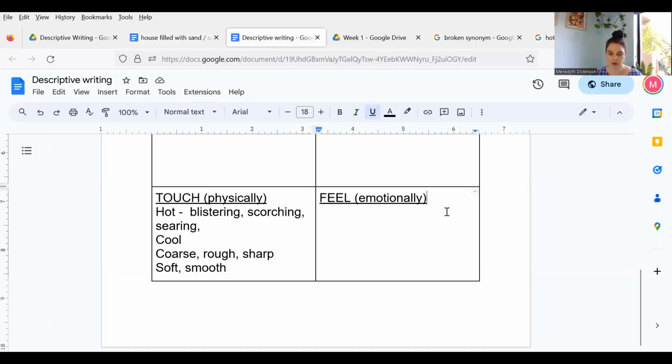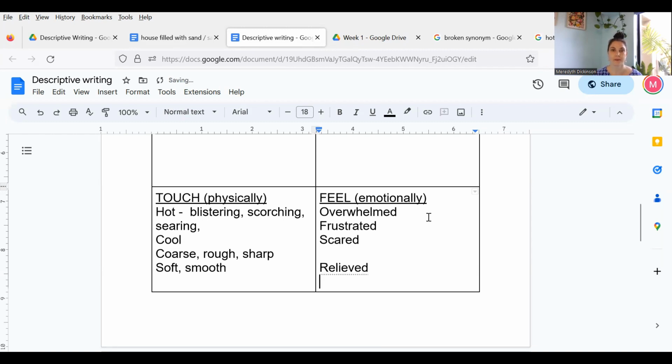Okay, and then lastly, we're doing emotionally feel. So if you walked into this room, how would you feel? You might be overwhelmed by the sand, frustrated by the sand. You might feel scared. Or the other thing, you might be escaping from something, and this is a safe haven. So you might be relieved or happy, but we want to stay away from a boring word like happy. So we might say something like joyful or cheery. And again, you can do a synonym search for happy synonyms.